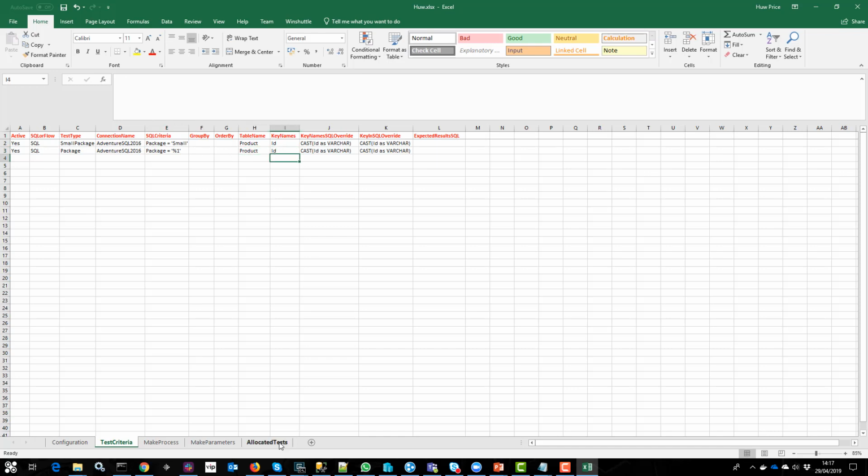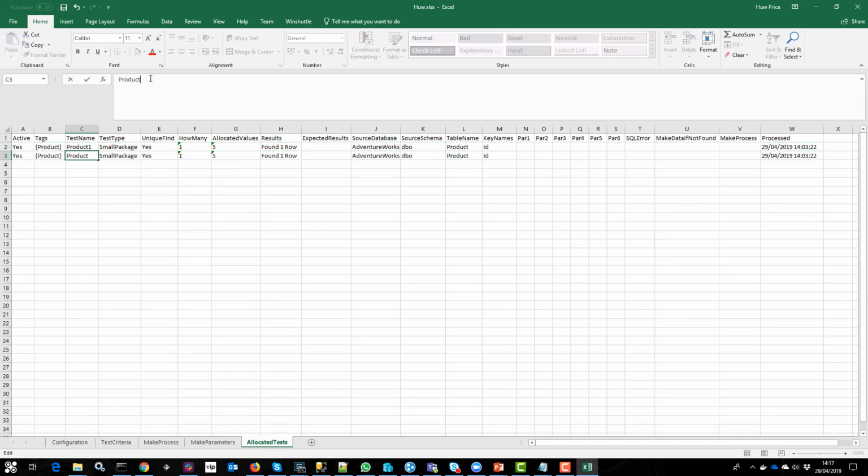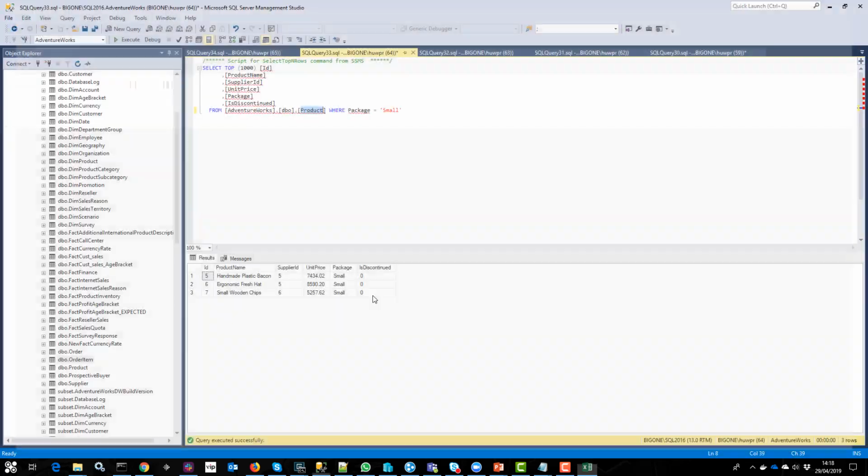And let's go to our allocated tests. Now its test name is product2. The test type is just package, like so. Now I don't need the allocated values from these ones, so I'll just get rid of all of this stuff. In this case what I do need to do is put in a par1. I'm going to put in the same parameter, small. So I'm actually going to use a different method to find a small package, but I'm going to pass this as a parameter. I'm going to keep my allocated value 5 there this time, and I'm also going to set this to unique find. So now we can close this and we can run it one more time.